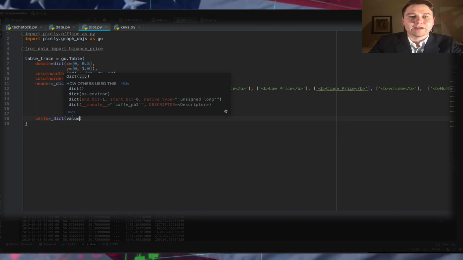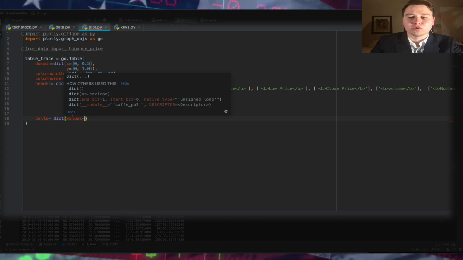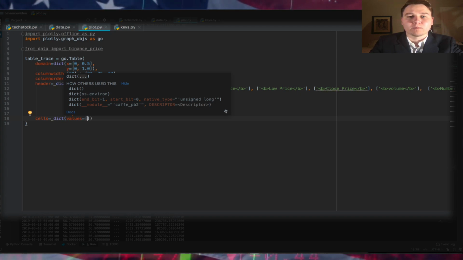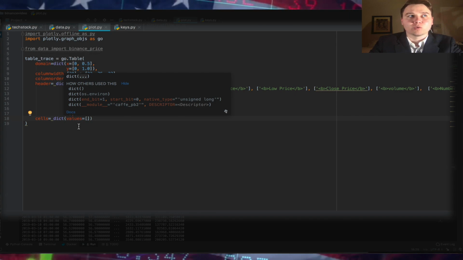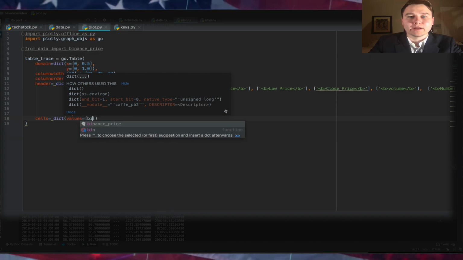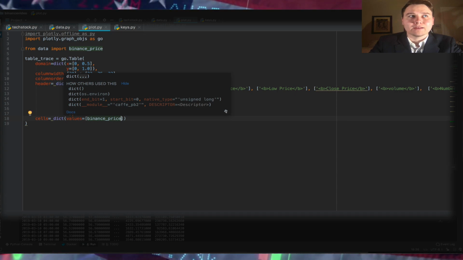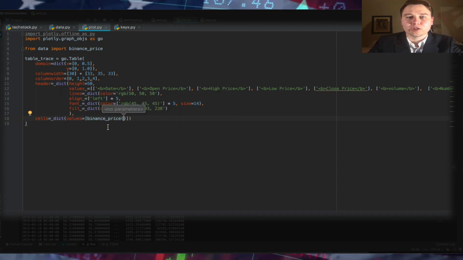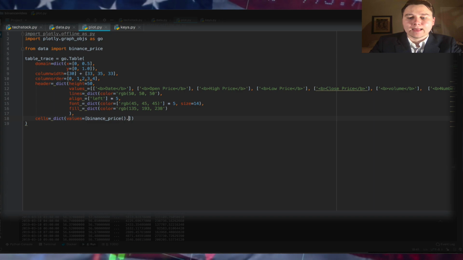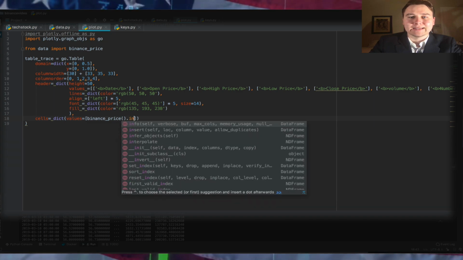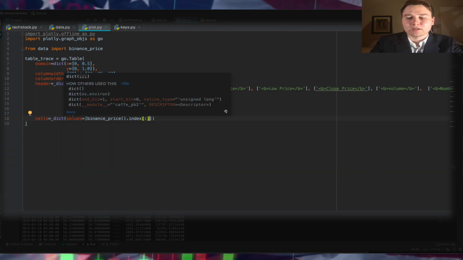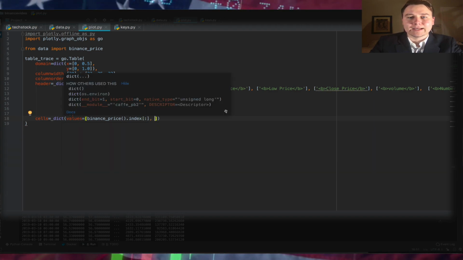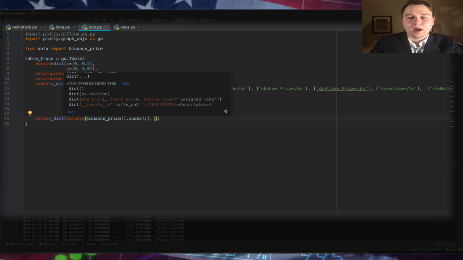So let's just do values. We'll make sure that that is equal to a list. And what we want to do is bring in all of the values from Binance into here. So we're going to be calling on Binance price, and we want to call the function, which is the parentheses right here, and do a dot index, and we will set that to everything. That's going to be bringing in the date and the time, because that's going to be the most important one. So we'll put that first.